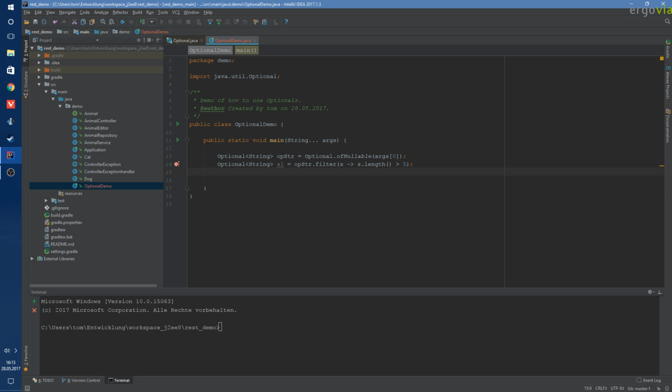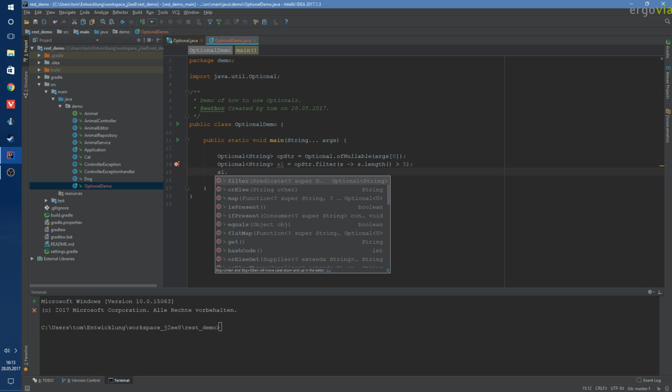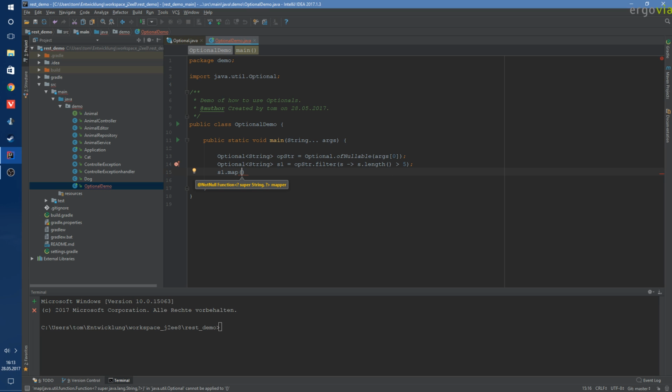Okay, what else can we do? Let's carry on with s1. Filter, map, reduce were the things. Okay, I can map this string to something else. And the mapping function can be some arbitrary function, which means we could map it to the length itself, for example. If you take a look at what that is, okay, that's an optional of integer. Let's call this something else, slen. But we still have an optional.